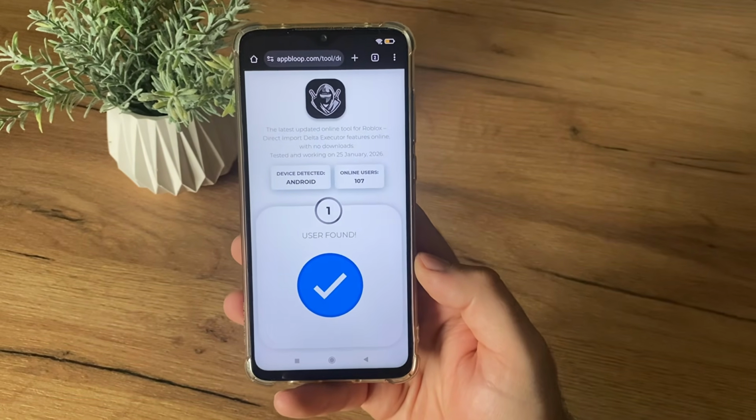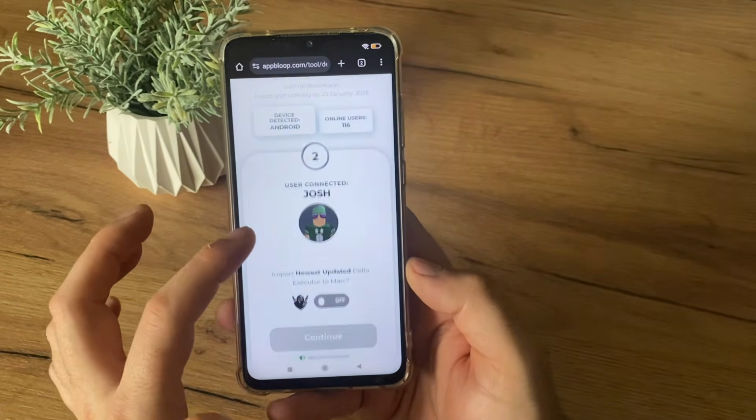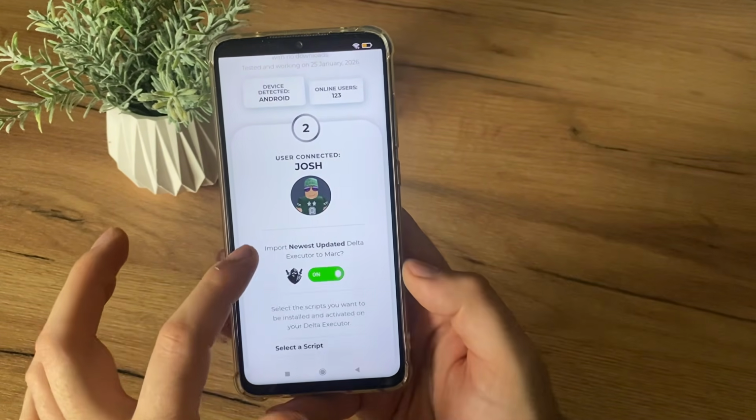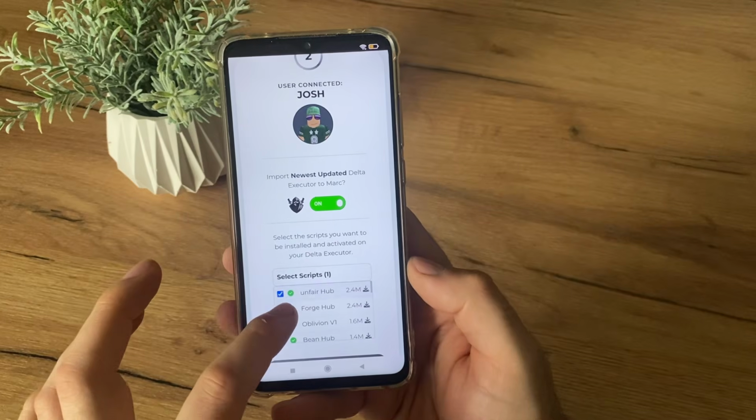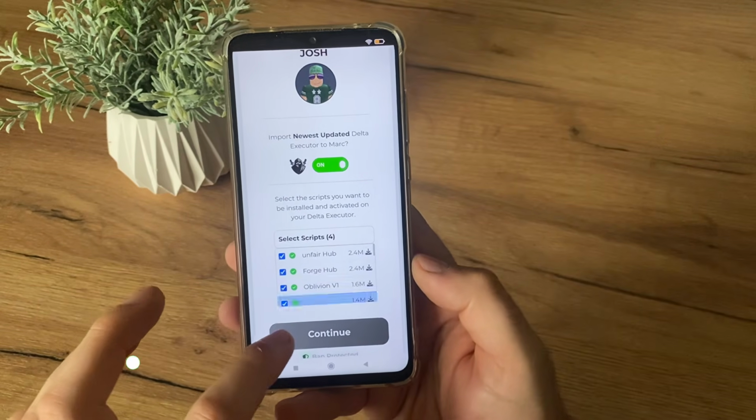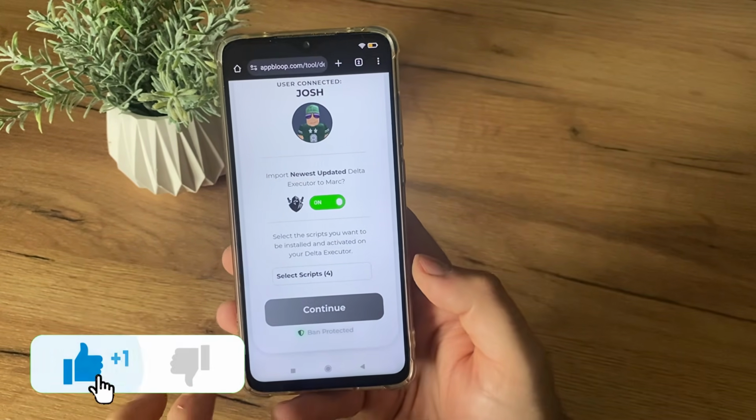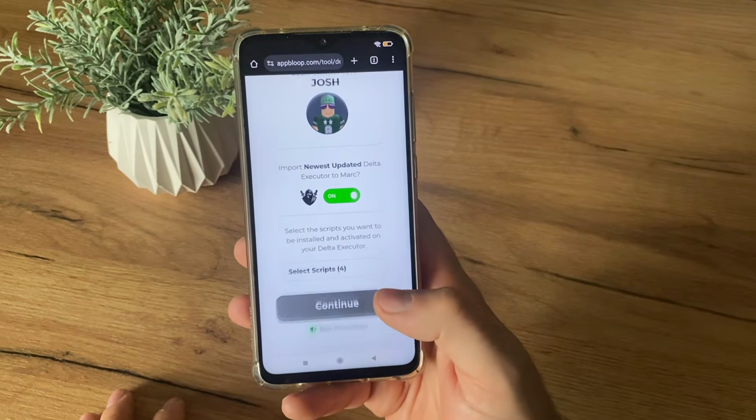As you can see, it found our Roblox user ID and it is successfully connected. The next step is to select scripts that you want to add to your account, guys. I will select this. So let me click continue and let's see the next step.